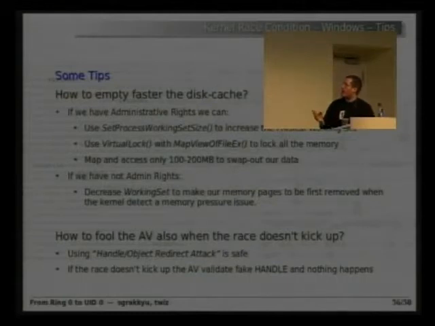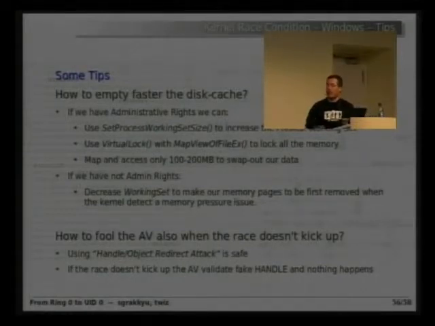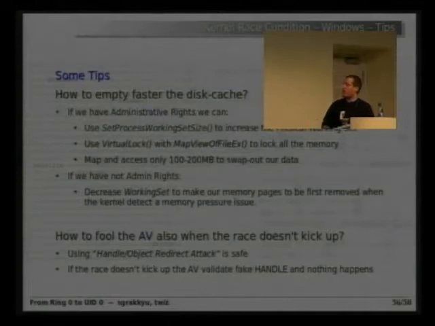Then when we try to fill the cache, our data in the process is the first to be pushed out of the cache. But we always try to fill the disk cache if we do not have admin rights.